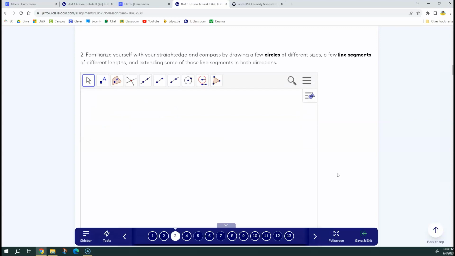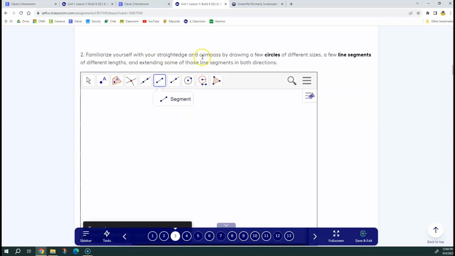We're going to be using the circle and the compass and the segment tool. Okay. Pause the video. I'm going to show you how to use some of these, but we're just playing with this. The directions say familiarize yourself with your straight edge, which is the segment tool, and compass, the compass tool is right here. Remember, if you hover over it, it will give you the title. And practice drawing a few circles of different sizes, a few line segments of different lengths, and extending some of those line segments in both directions.